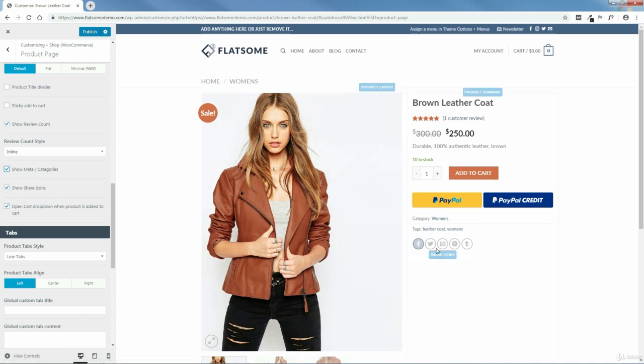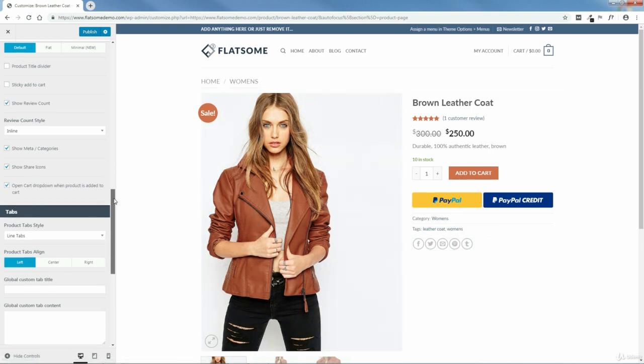Show share icons. These are the share icons right here. I recommend you leave these because this can actually increase your sales. This will allow your visitor to share this product on their Facebook page, Twitter, Pinterest, and their Tumblr page if they have one. So that's a really great feature.